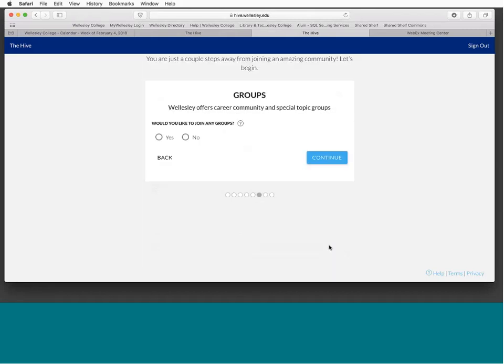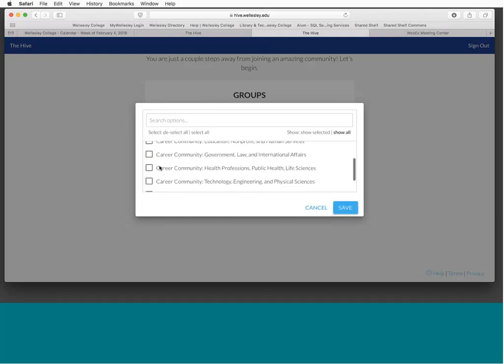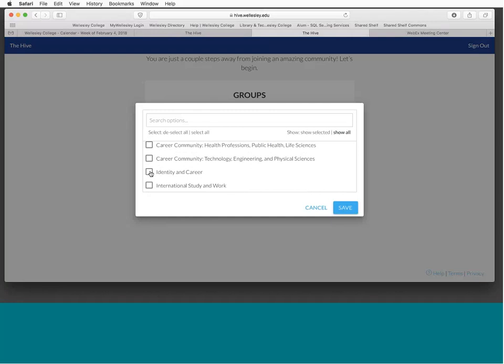Groups. Wellesley offers career, community, and special topic groups. I would like to join some groups today. There are discussion threads and networking opportunities within the Hive itself, and so these are subsets. I'm going to say yes. And I'm going to select the group that I want to join. I'm in communications, so I'm going to choose Arts, Communications, and Media. And I will also choose Identity and Career.